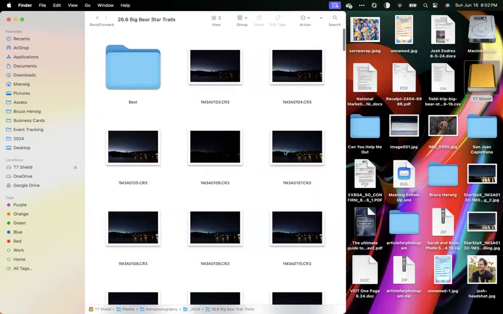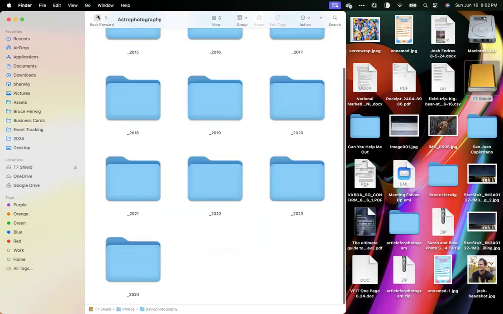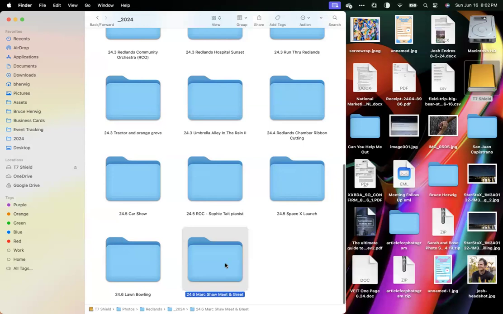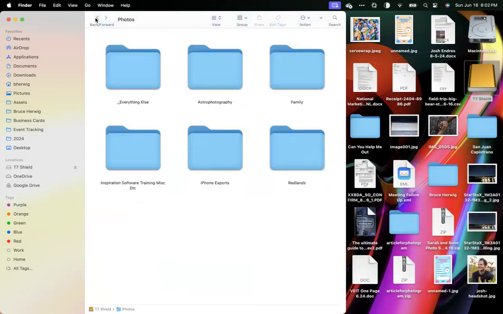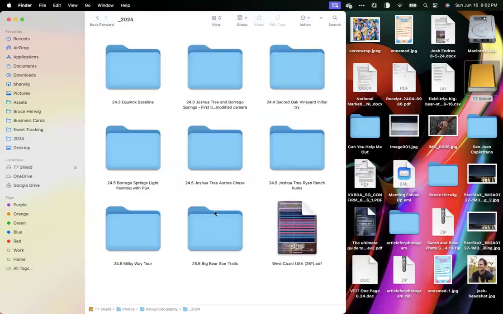And you do that with all the other folders, everything else too, year and month. Every single folder has, let's say, Redlands, for example, 2024. I was shooting Mark Shaw meet and greet. There we go, right there. So everything's super easy to find. It's not about storage, it's about retrieval. So if you can't find your photos, you've got troubles from square one.